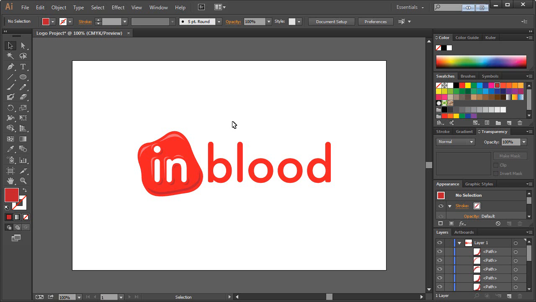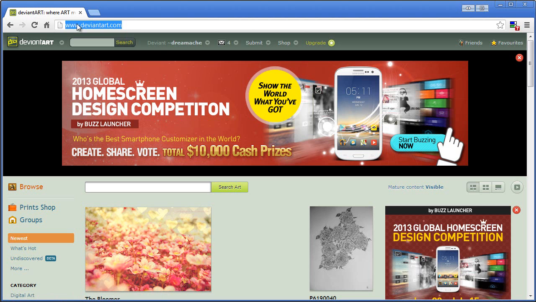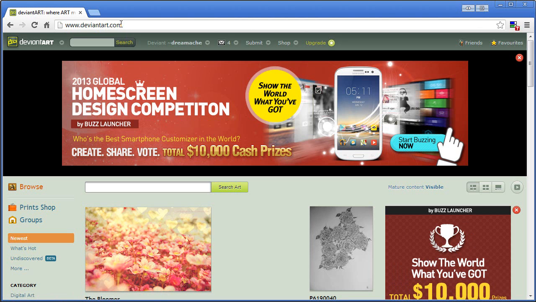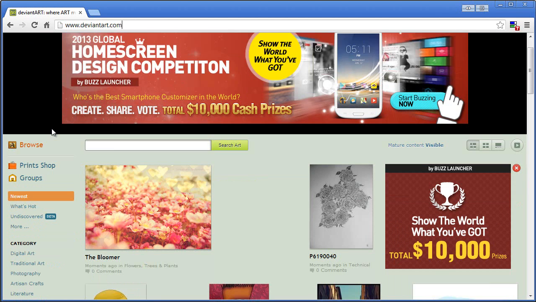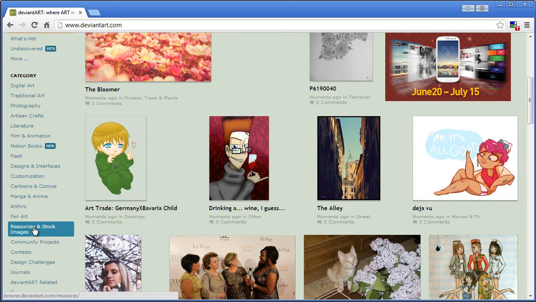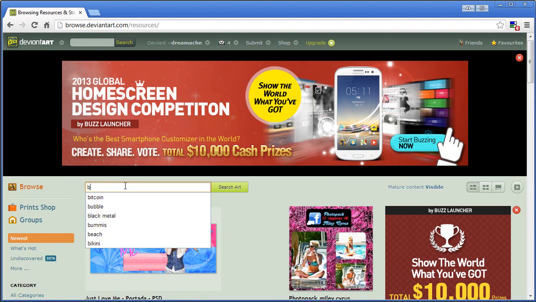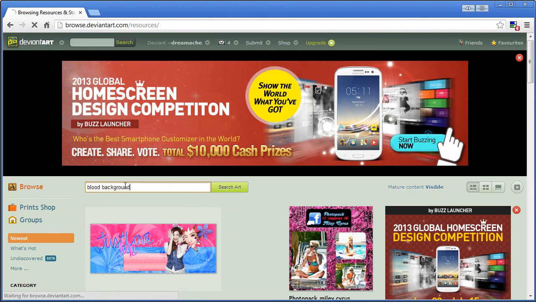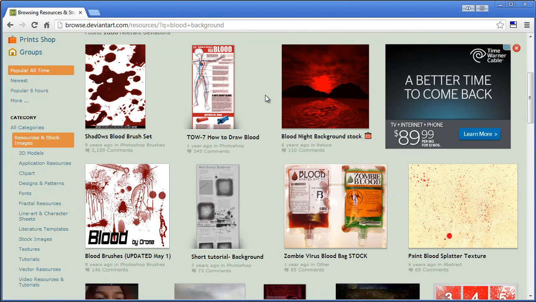and let's say, for example, we wanted to go to deviantart.com, and we wanted to get a kind of blood background. So this is a great site in which you can use, and you can find free stock and resource files. So if you go down here to resources and stock images and take something like blood background, we could see that we have some different options to choose from.